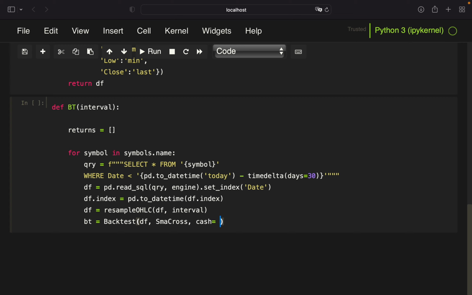So we are just giving it 1K bucks and setting the commission to 0.0015. This is simply the Binance commission if you are taking BNB as the commission asset, right? So this is a quite realistic value. Also have to set exclusive order to true. Then we are running the backtest and storing the output in a variable output here.